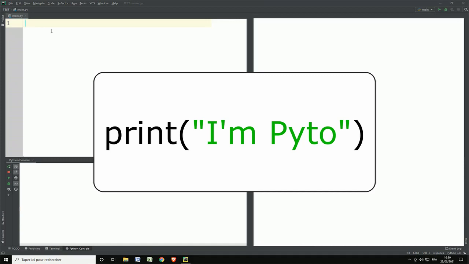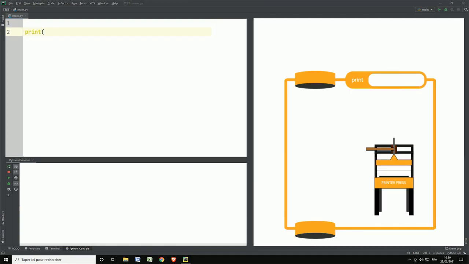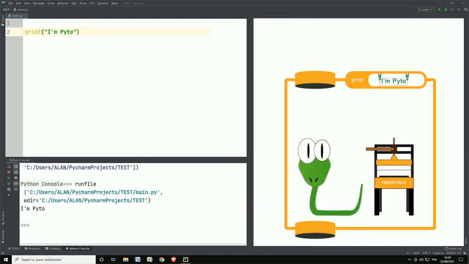Let's see it with a quick example. So let's say we want to print I am Pyto. We write print, open the bracket, quote, I am Pyto, quote, close the bracket. Let's run the program and see what happened in the console. So what happened? As you can see, Pyto takes the value between the brackets, called parameters, into the print machine and processes it. It then sends it to the console and the result appears.